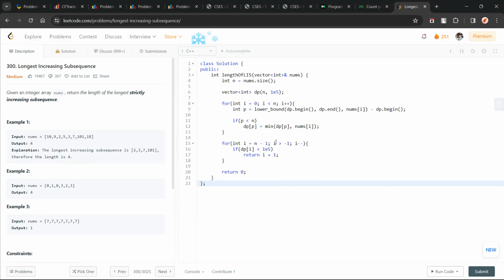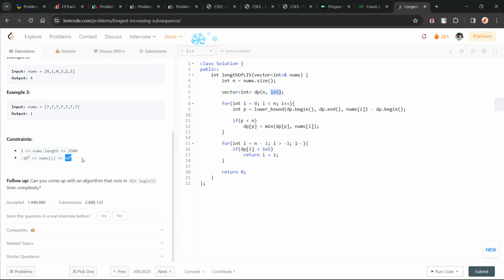So now we can have a look at the code. I have initialized the value n, which is the size of the nums array. Now I have initialized this dp vector, with all of them set to infinity. As you can see, the values are up to only 10 to the power 4 here, so I can take 10 to the power 5 as infinity.